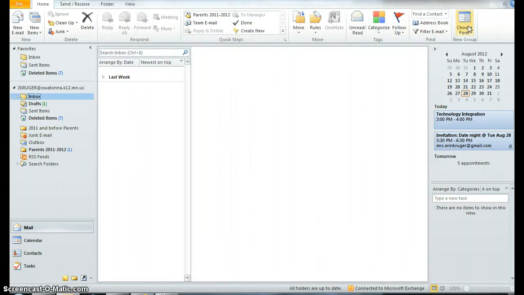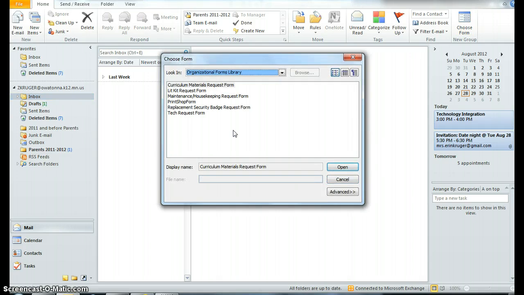And now you have a Choose Form button up there that will automatically take you to the different print shop form, tech request form, which I know we use a lot of, so this will get it much easier for you to get there.